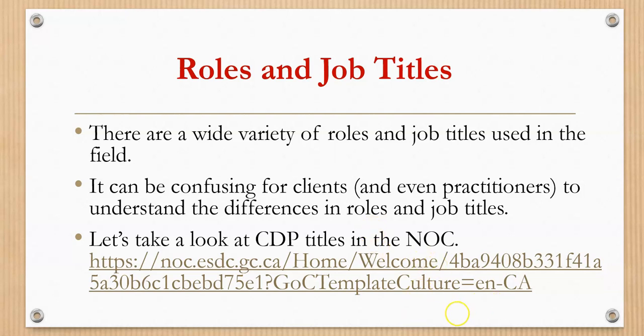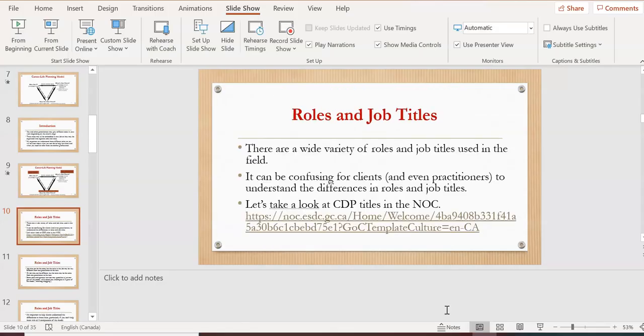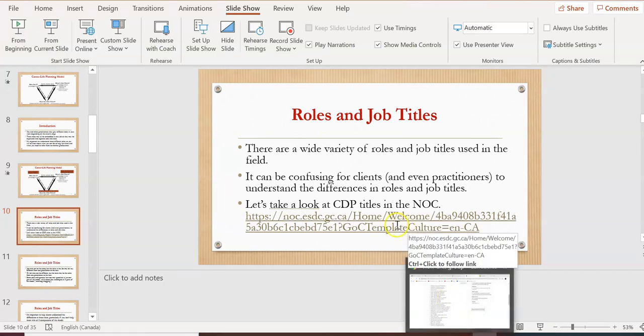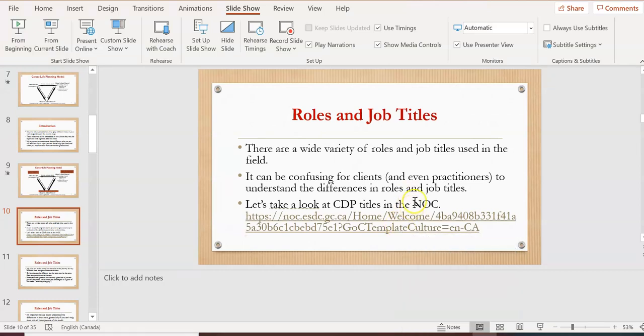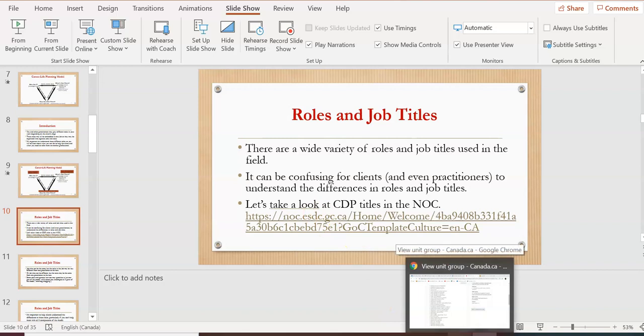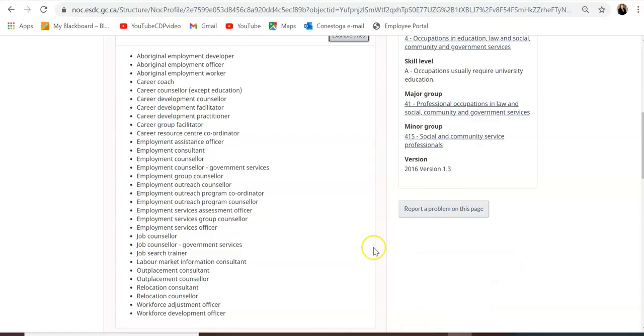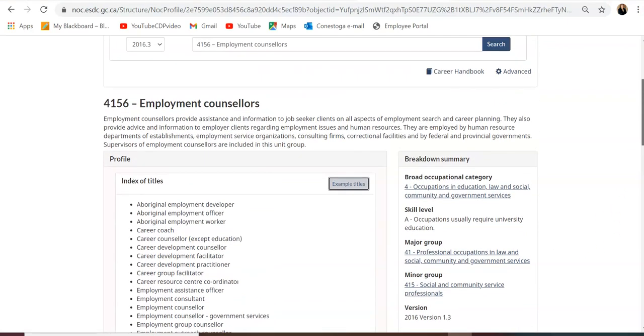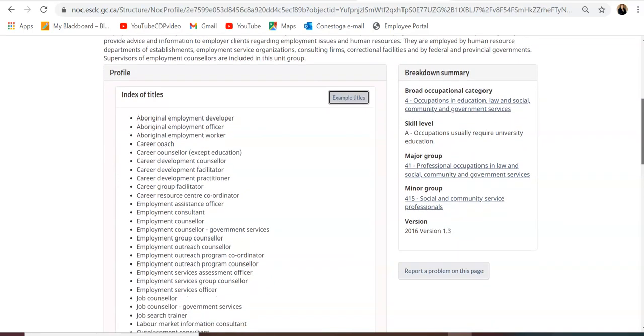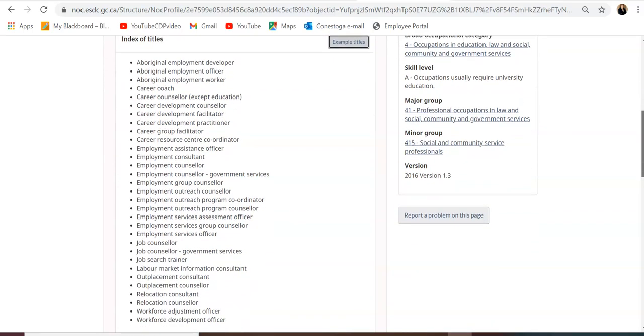So I'm going to just stop the PowerPoint here for a moment, and I'm going to go to a website. I'm going to go to the NOC website. You were introduced to the NOC back in the fall in the theories course, where you can see all different kinds of job titles and all different kinds of information. I did go to the NOC and do a search for employment counselors. And all of these titles come up. This is a fairly extensive list of titles, and it's not even complete.